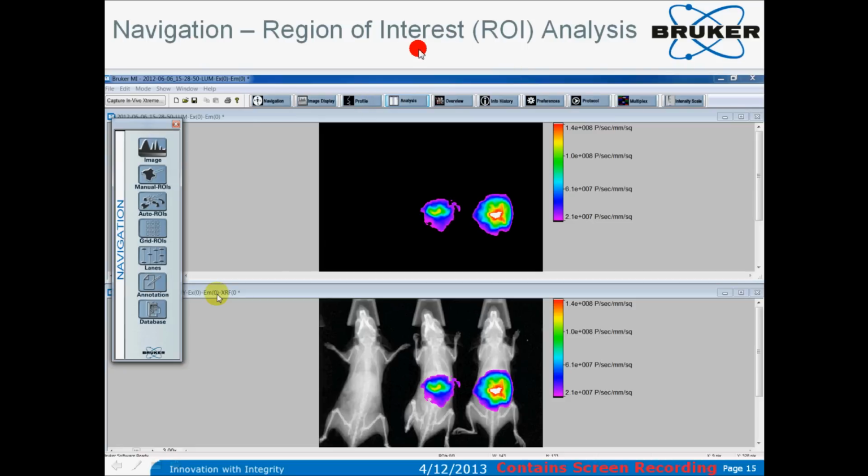The two primary region of interest tools used for in vivo analysis are the manual ROIs and the auto ROIs. As the name implies, manual is for creating ROIs in a manual method, and auto sets parameters to automatically identify regions of interest, target regions.